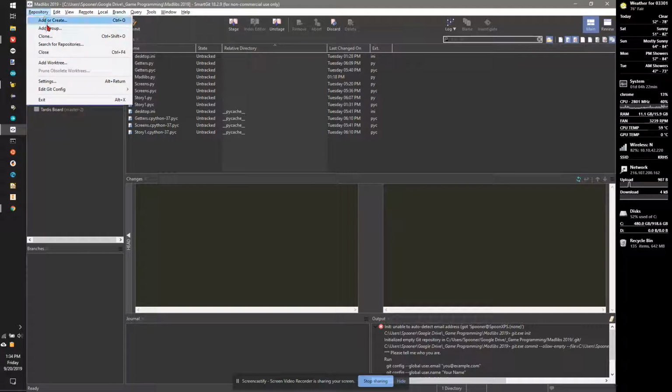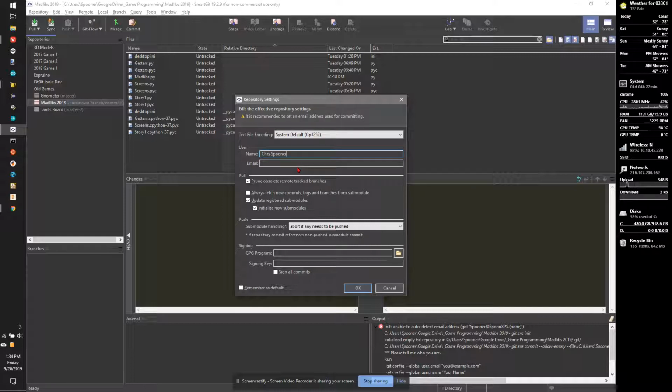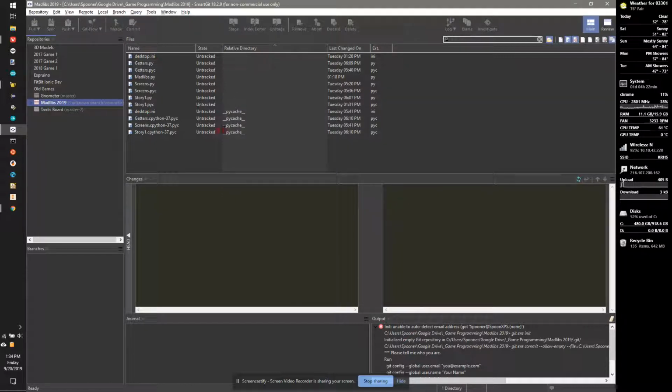So I'm going to Repository, Settings. I'm now going to make sure my name is set to Chris Spooner, and my email is cspooner@kearsarge.org. I'm going to hit OK, and I'm going to hit commit.